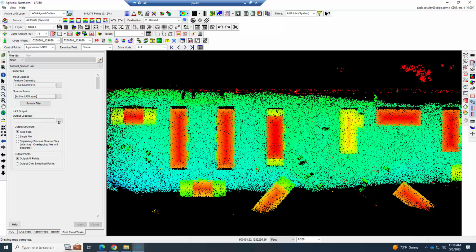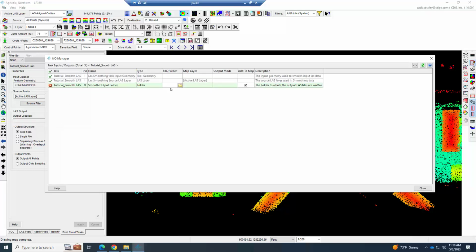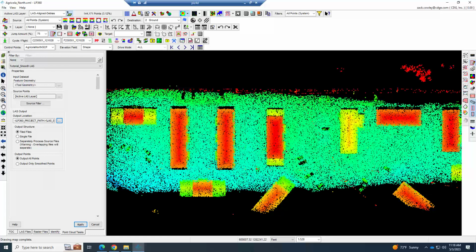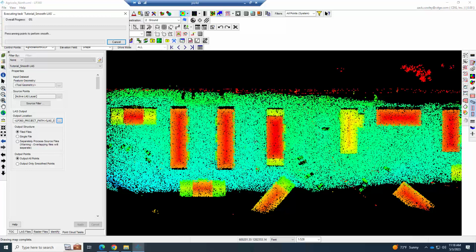We're going to give it an output location, so we're going to click this ellipsis. We'll come right here and do the same thing we did before. We're going to use the project link and give it another folder, and we're going to call it LES smooth. Put that backslash at the end and hit close. And we're going to leave everything else alone, leave it as tiled files, that way you don't have one large file and output all the points. I hit apply, and with the tool active, I'm going to hit my geoprocess, my execute, and let it run.